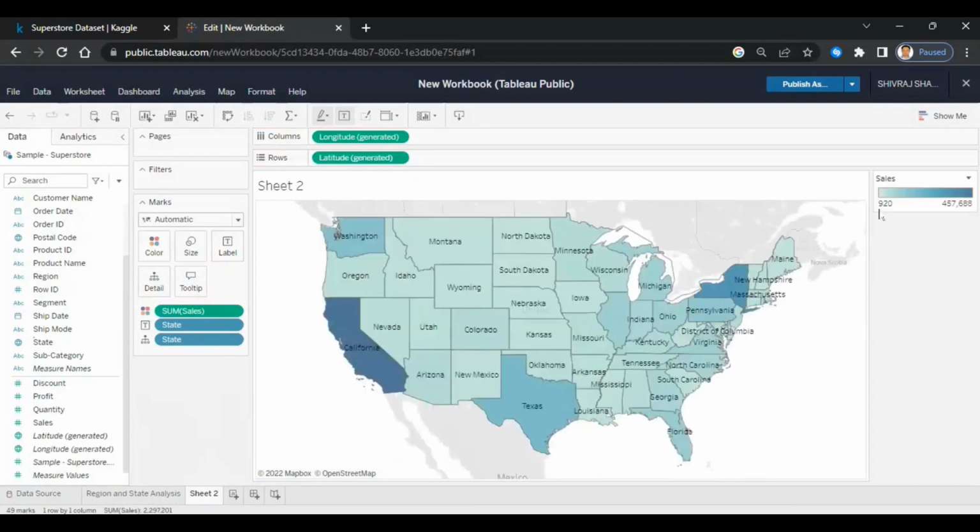See, here is the marker: the very light color belongs to the lowest sales, and as the color gets darker, the maximum dark blue color has the maximum sales. So we can see, or it is more visualized over here, that California has the darkest color, so it has the maximum sales, right? And now we also need our profit to be analyzed in this visualization.